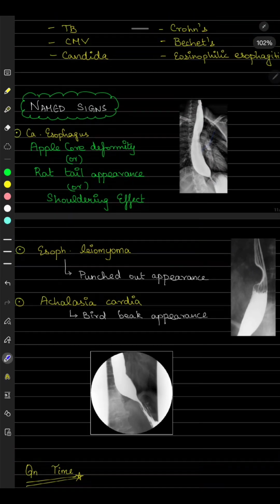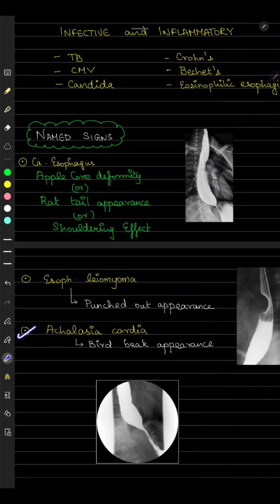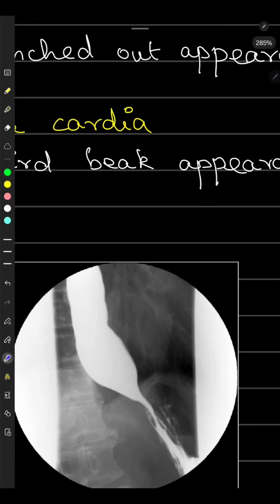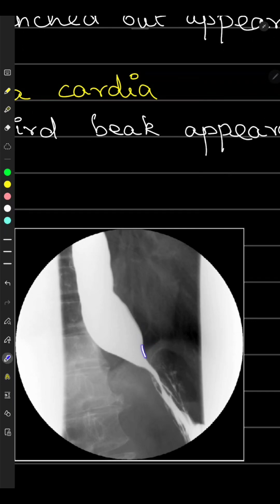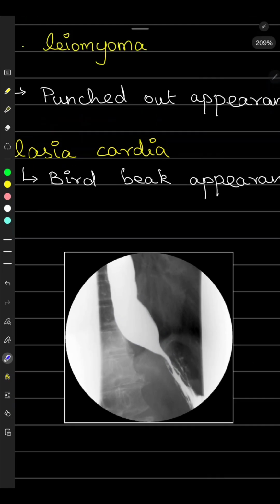Now next we have achalasia cardia, where we will get a bird beak appearance. Yes, you can see here. This is the bird beak appearance over here. So some bird's beak here, you can see its eye. So something is going like this. Imagine it like that. So this is the bird's beak appearance in achalasia cardia. So these are the named signs.